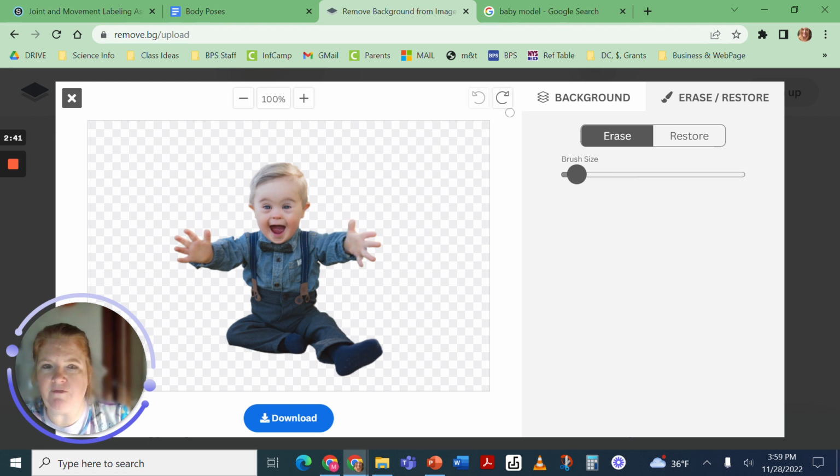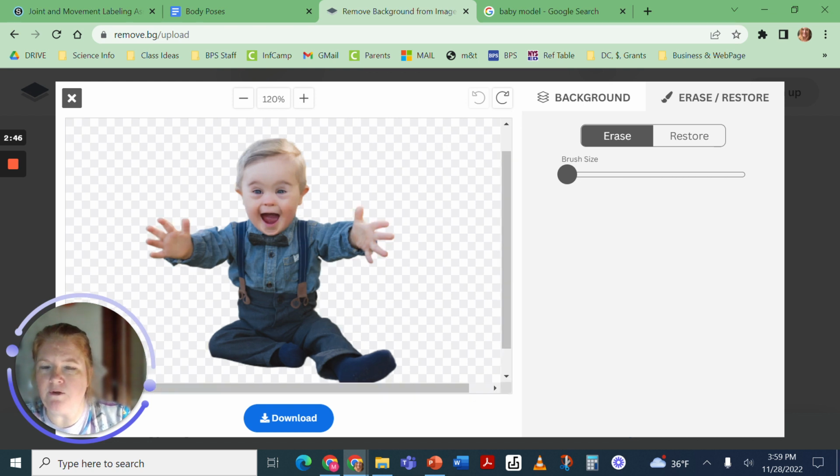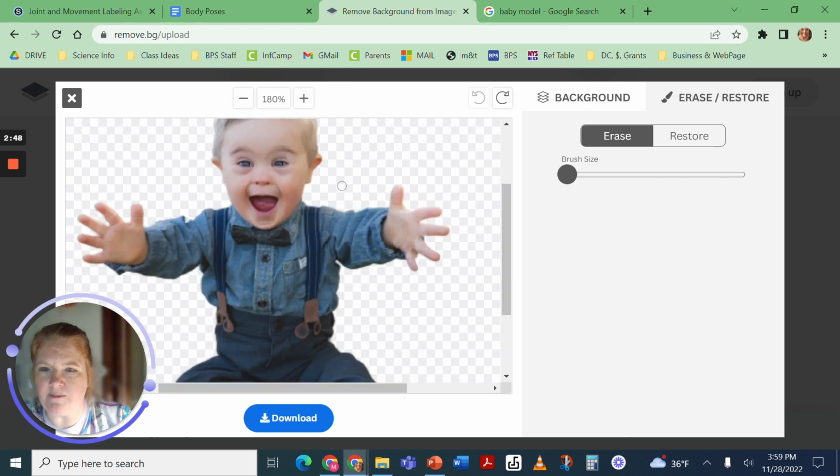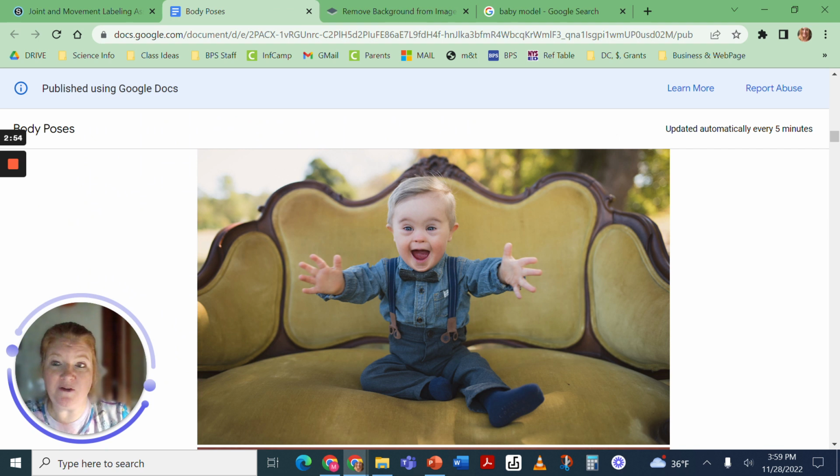And then you can modify your brush size depending on what you're trying to do. And if you're just trying to get in real close because something was missing, you can do that as well. Okay, so hopefully that helps and you understand the amazingness of REMOVE.BG.